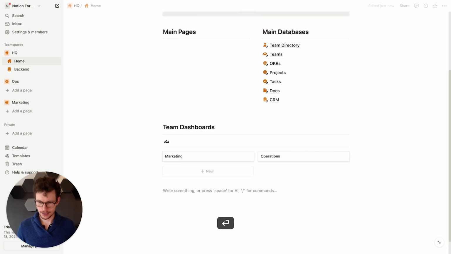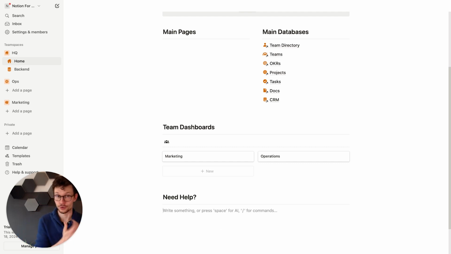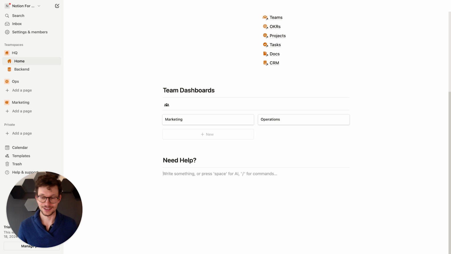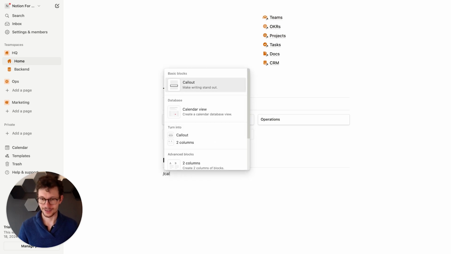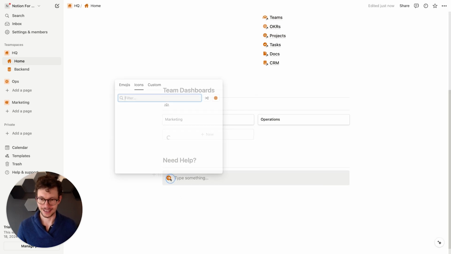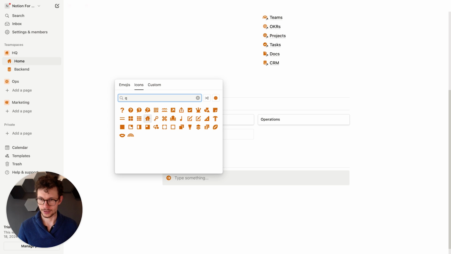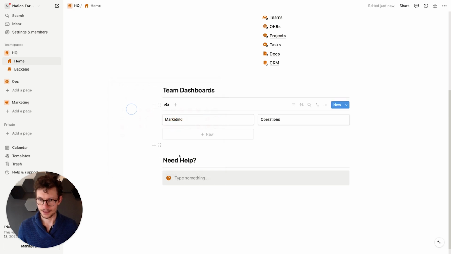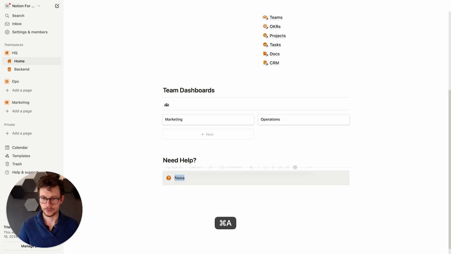And then last but not least, let's add something here below, "Need help?" Particularly in the beginning, when you roll out a Notion teamspace or a Notion workspace to a new team that is not used to working with it, you probably need to give them some resources on how they can get some help. So let's go for the question mark here and say, okay, here's how you can get Notion support.